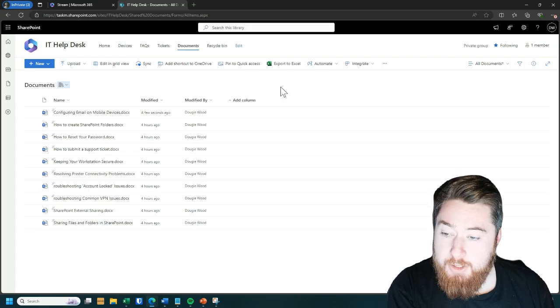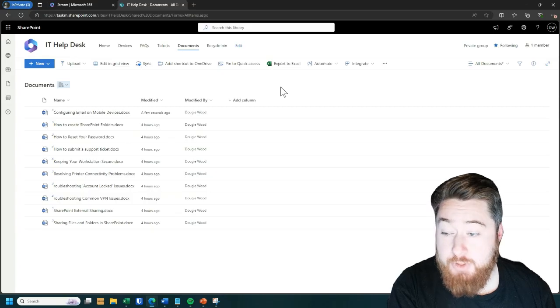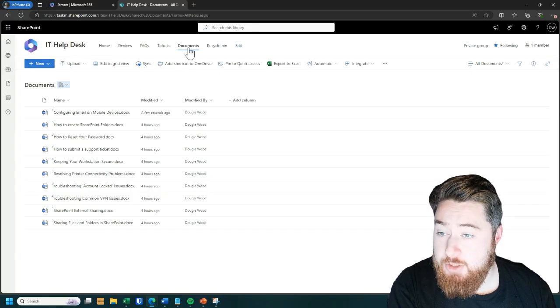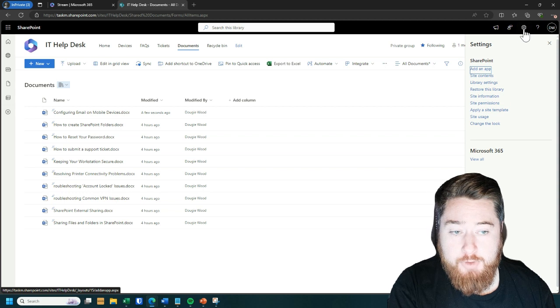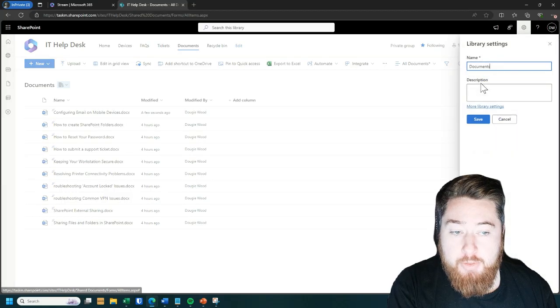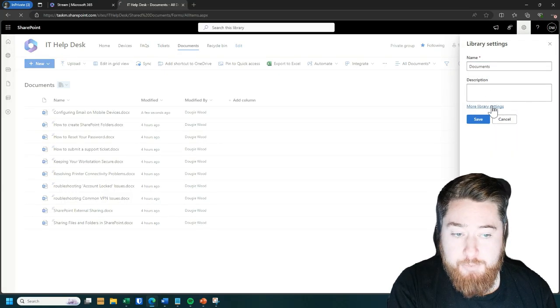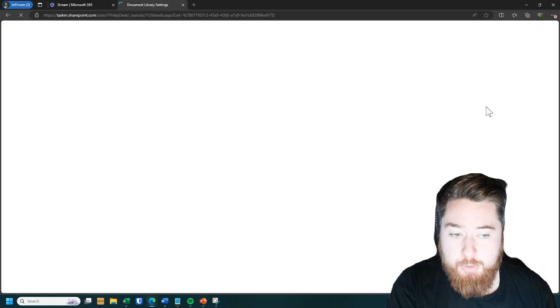So the first thing that we'll need to do is make sure that we've got version control enabled on the document library for all of these features to work properly. Now, it's quite simple to do. Just navigate to the document library that you are working on, and then click on the cog across the top right-hand corner of the screen. Then you're going to select Library Settings, which is the third link from the top. Then you need to click on More Library Settings, which is the link just above the Save button.